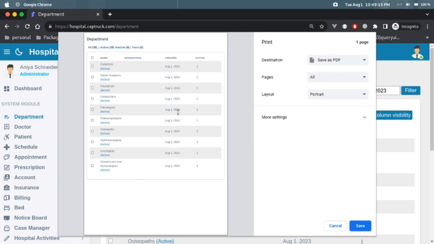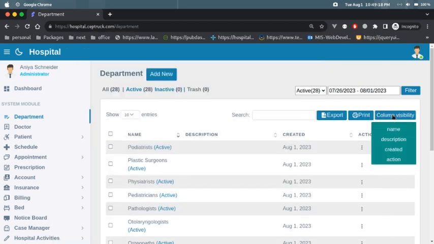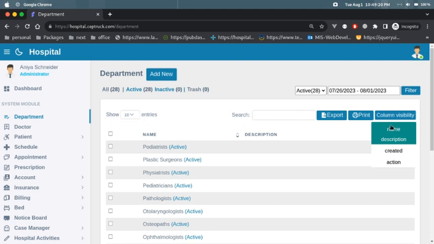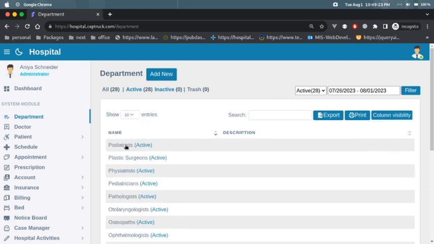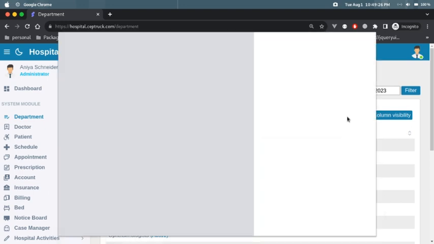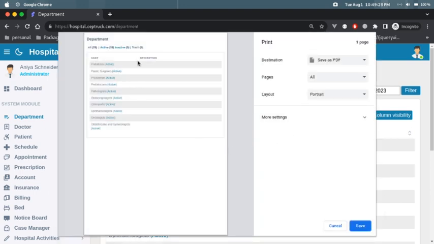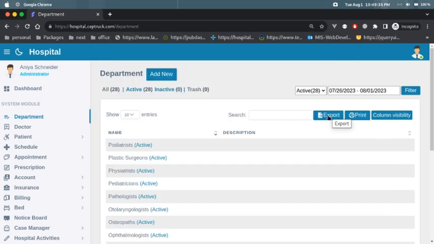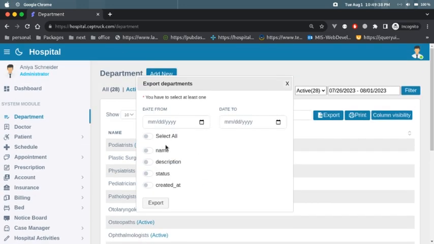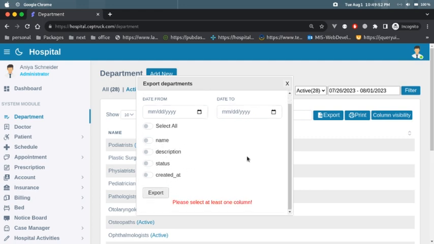We can print or filter like that, and we can also control column visibility. We can hide the section, action, and checkbox parts like that, so there is only name and description, and just print. Look at that, just name and description is printed. And this is the export section. We can export the fields, and these are the date ranges, so we can export data between those dates. Just select the path, select the columns which we want to export. This is the validation: we need at least one column to export.